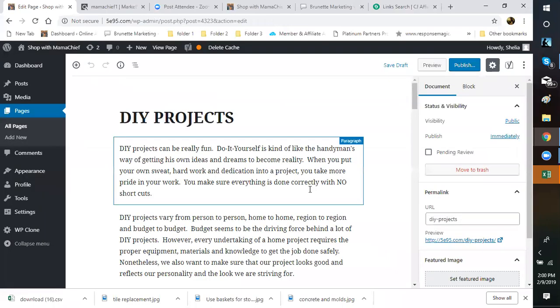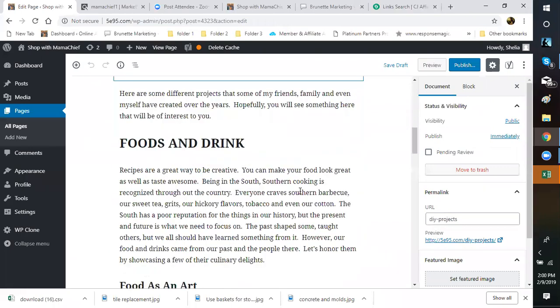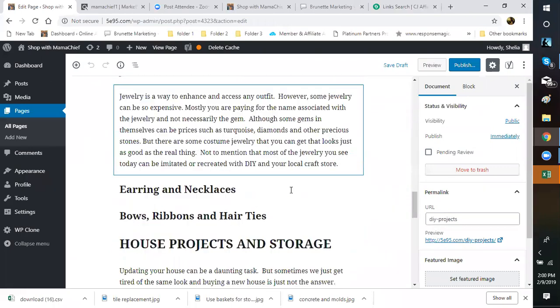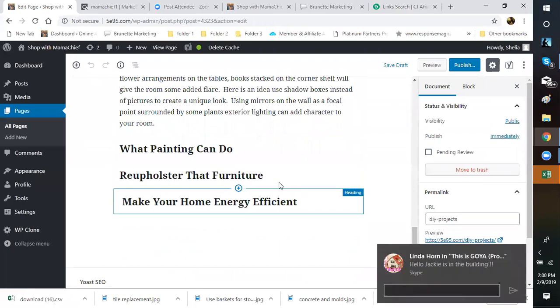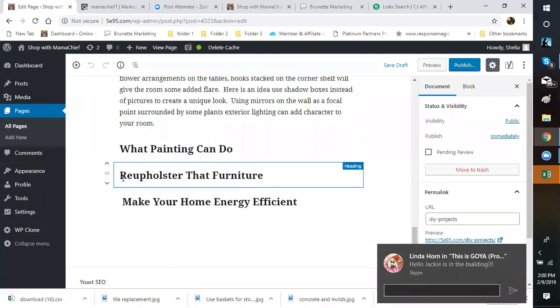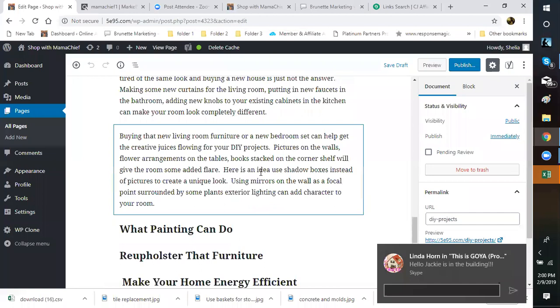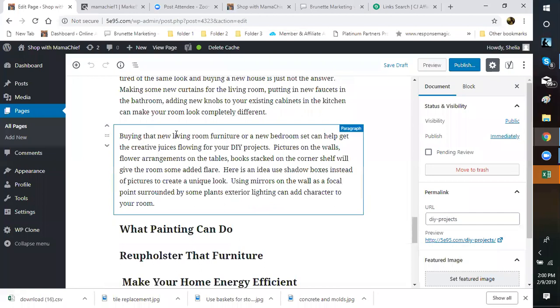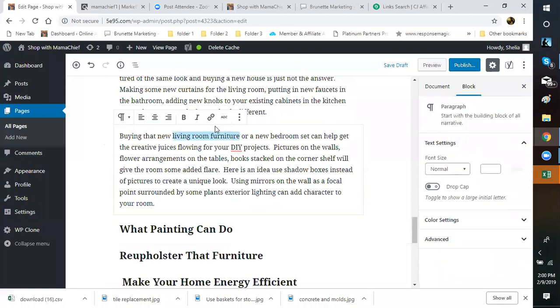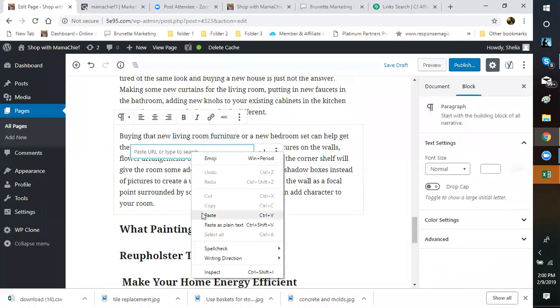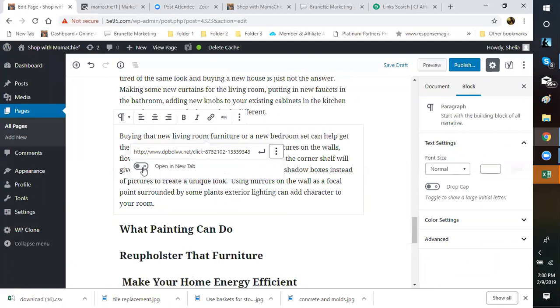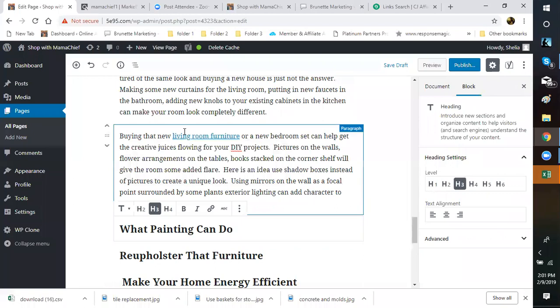Okay, so then you're going to do the same thing. You're going to come in. This is a page I've been working on today. I haven't even done a whole lot to it. Just getting my content. So this one's going to be in furniture, but we're going to do buying new living room furniture. So let's do living room furniture. I'm going to put that as a link. Do my 3 dots, open in a new tab, and apply. So there's my link for that.